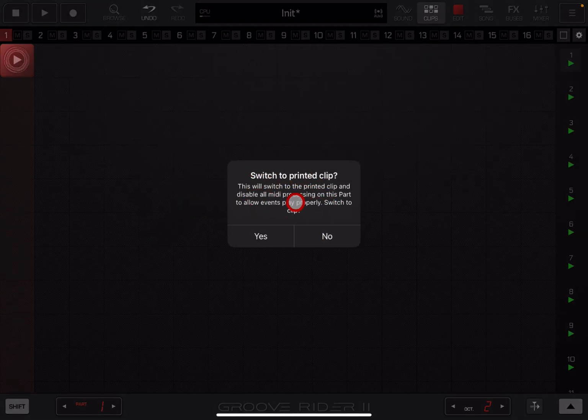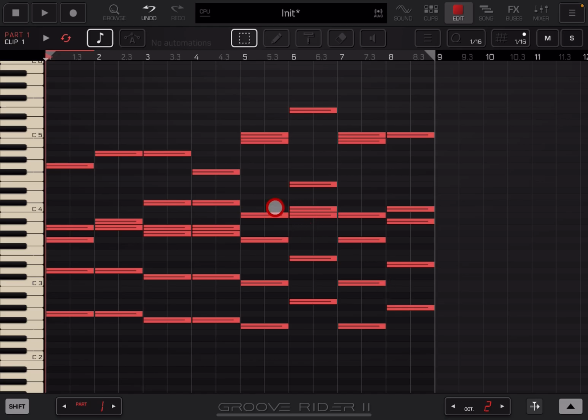It now tells us that this clip will be printed to this. The MIDI will be printed to the clip, but it will also disable Scaler, so Scaler won't be trying to play again. So we'll just hit yes, and it'll take you to the MIDI screen where you can do what you like with it, edit it, etc.